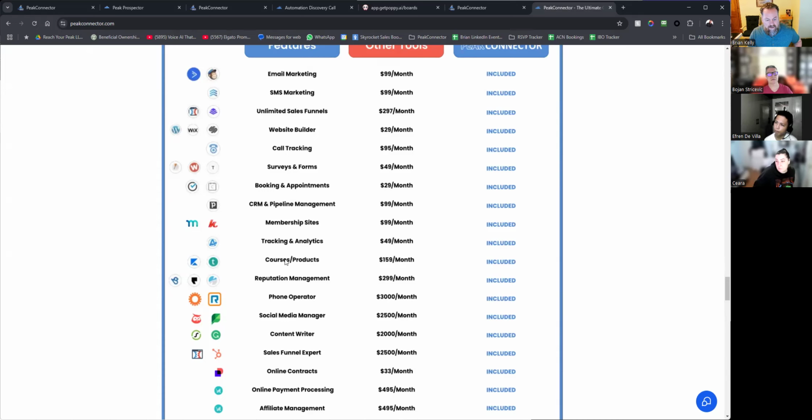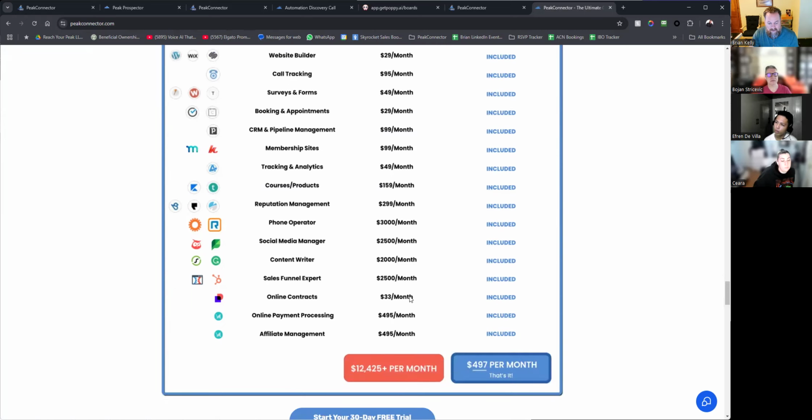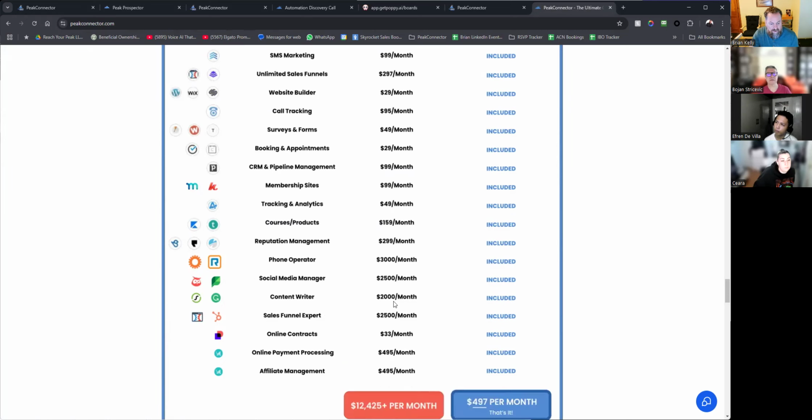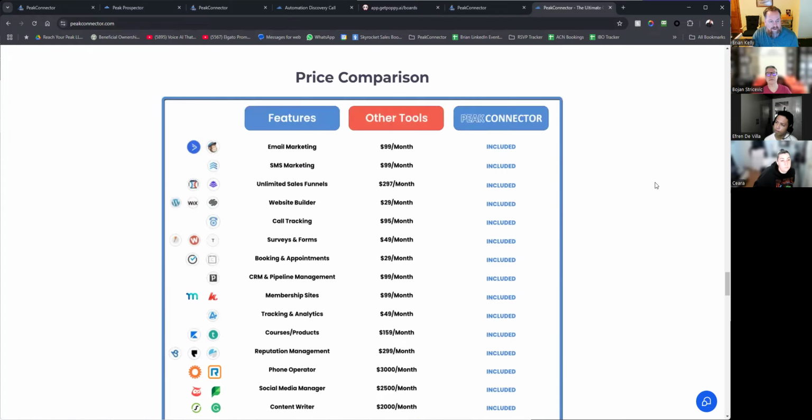Where is it? Documents. Anyway, it's in here somewhere. I know it's in here. Content. Right there. Online contracts. Right there. 33 a month. Okay, not that much money, but you're not paying an extra 33 a month. Like everyone on here, you're paying not much more than that per month, and you're getting everything including that. So it's just a no-brainer.